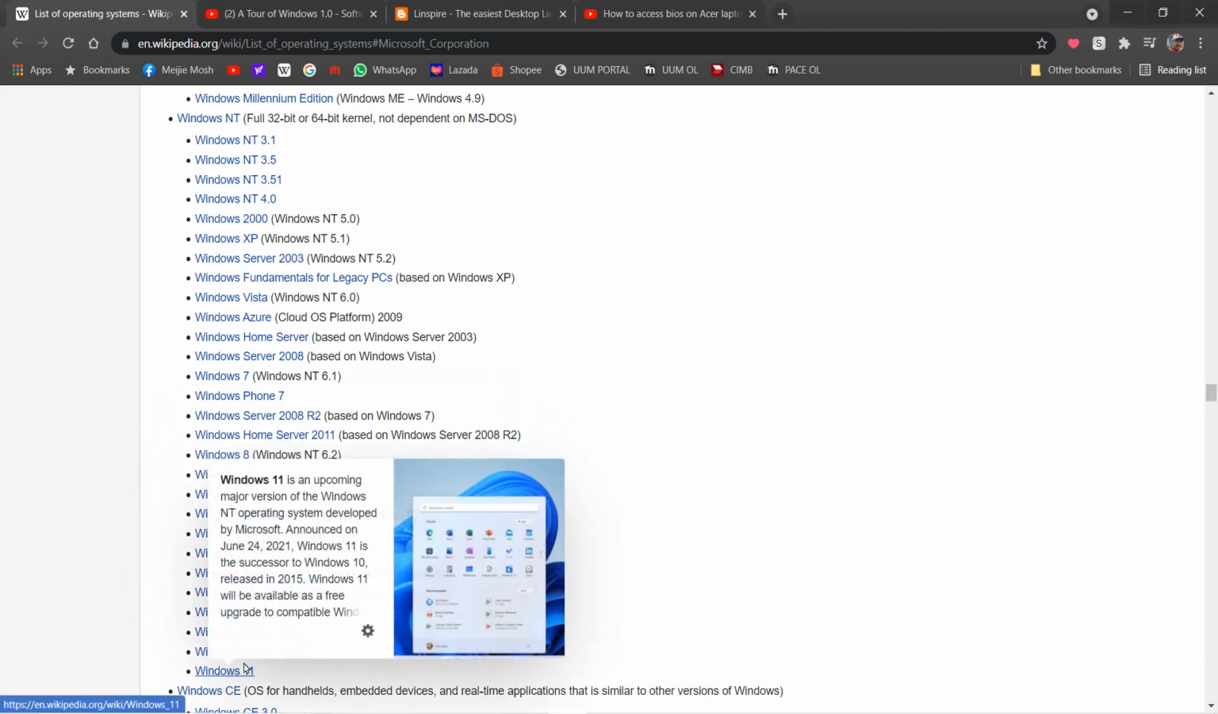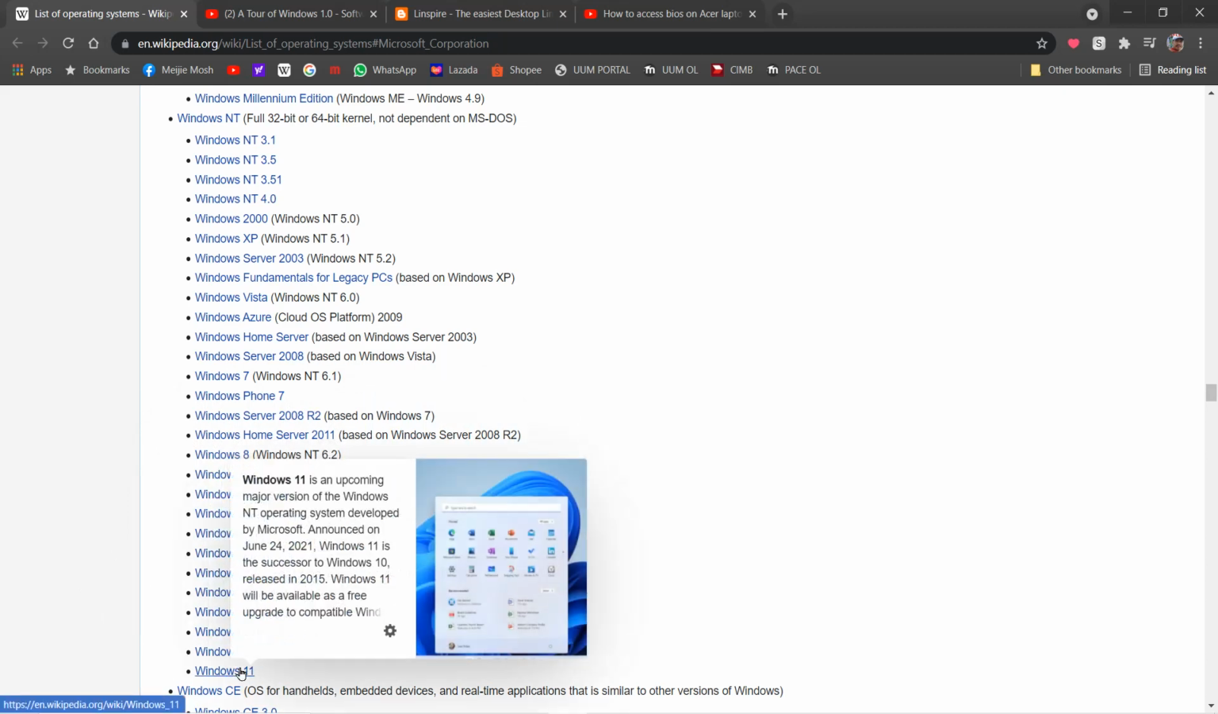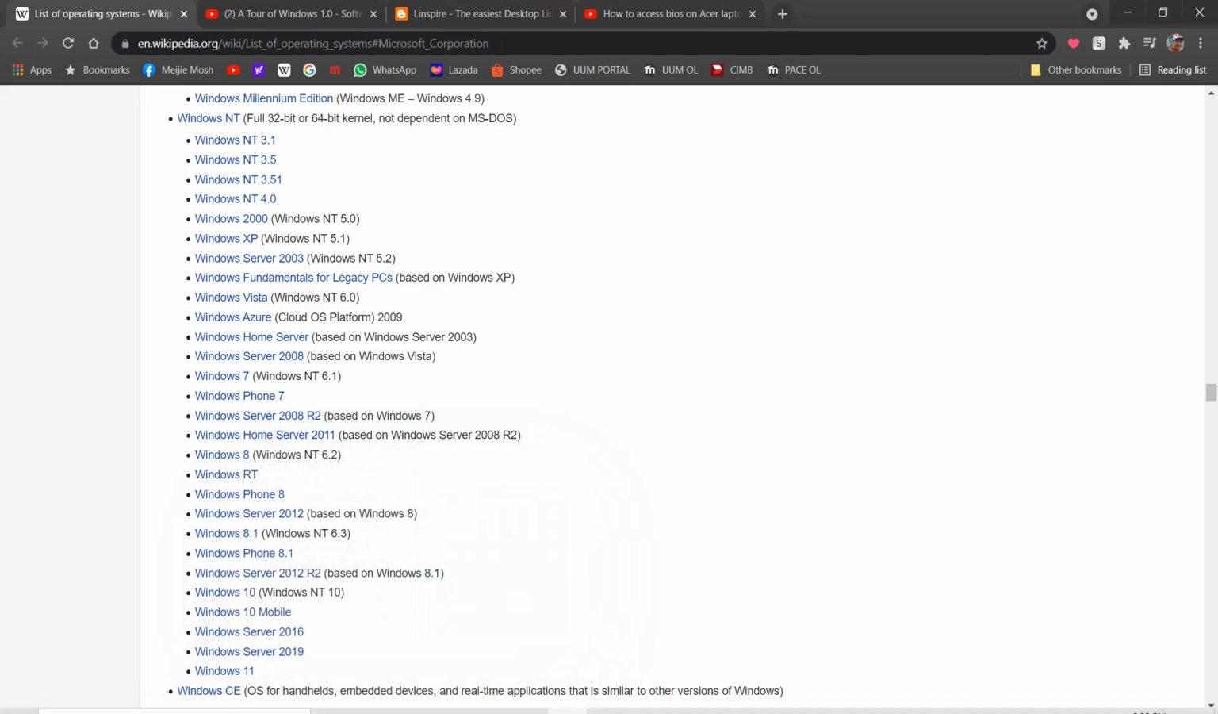And Windows 11, which was released on June 24th this year, okay? So Windows 11 is an upcoming major version of the Windows New Technology operating system developed by Microsoft. So it was announced on June 24th this year, and Windows 11 is the successor to Windows 10 released in 2015. Okay, so let's see.